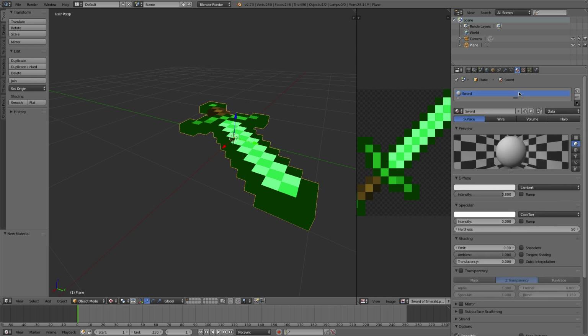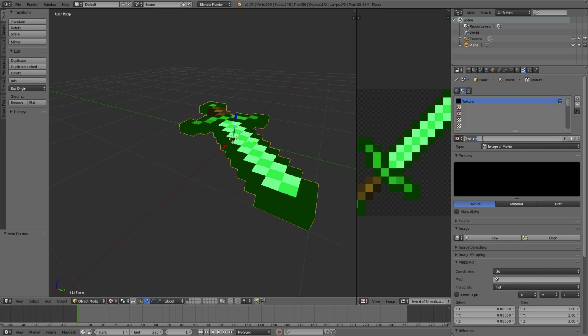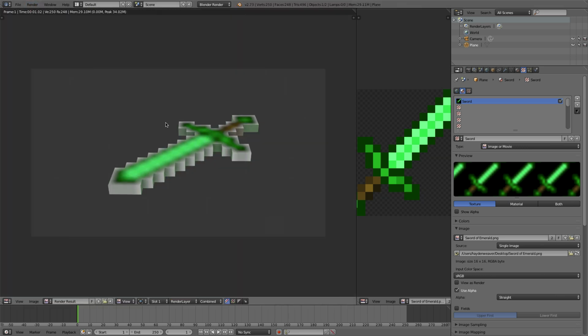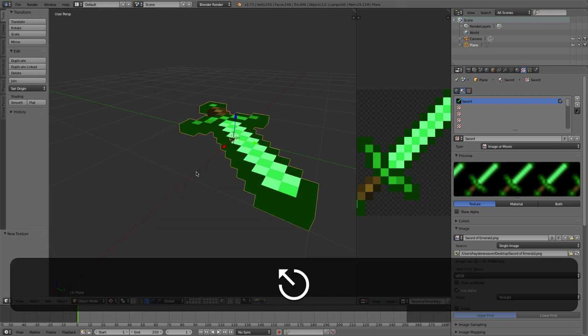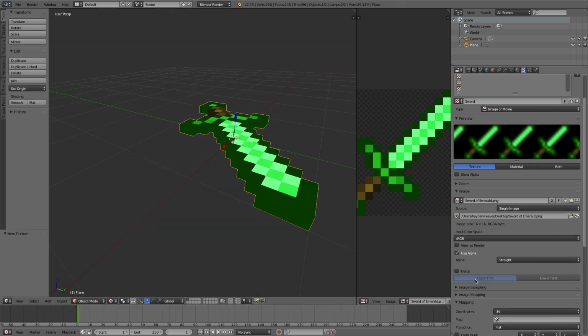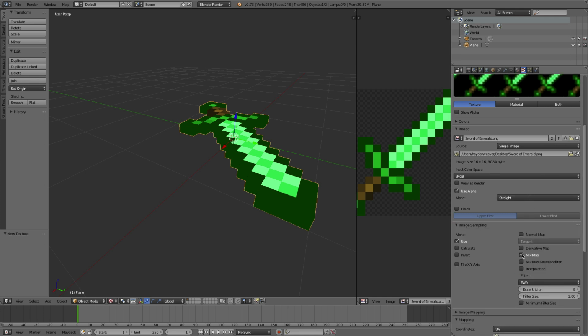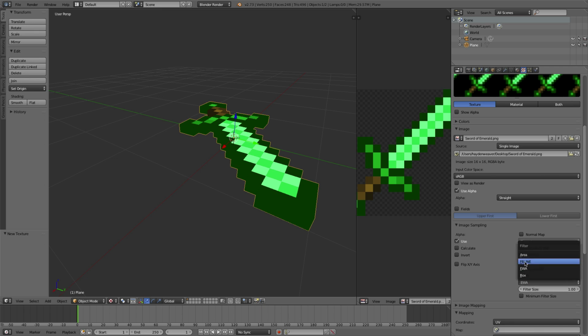And we need to go into the texture panel, add a new texture, add a sword, and then open up the Sword of Emerald. Now, as you can see, the texture here has a load of filtering to it, which blurs it out, and it looks horrendous, essentially. So what we need to do is get rid of the image sampling on it. So go to image sampling, uncheck interpolation, uncheck mipmap, and change the filter to, I think it's called Feline. That will get rid of the filter, and also turn down the filter size and put on minimum filter size.